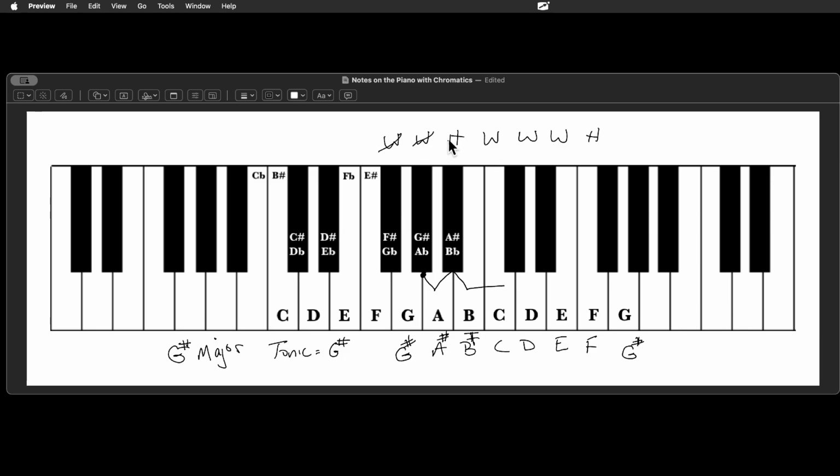Now we need some version of a C with this half step. That's pretty easy. We're just going to go C to C sharp right there. So we know our 4th scale degree is a C sharp. Now we need our 3 whole steps in a row. Let's do that. C sharp to D is a half step. D to D sharp is our whole step. So our version of D in a G sharp major scale is D sharp.